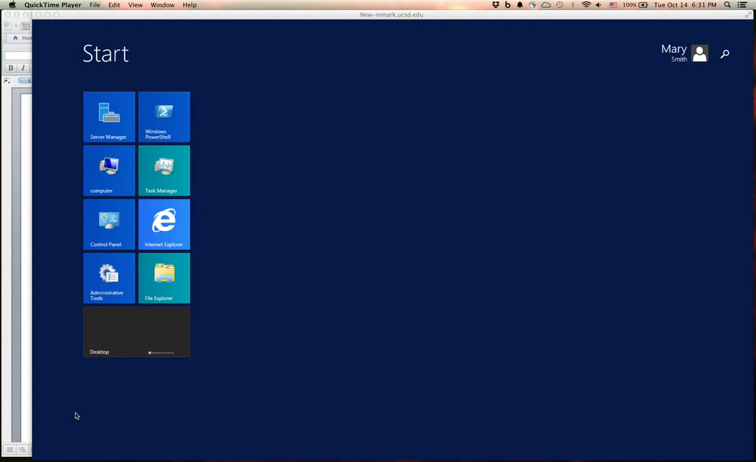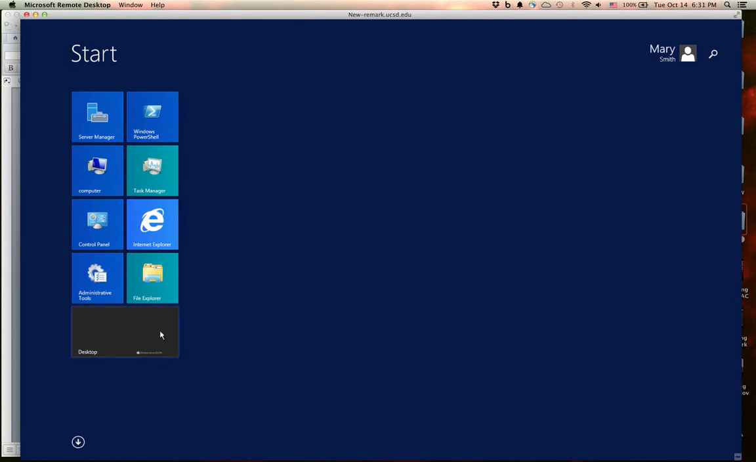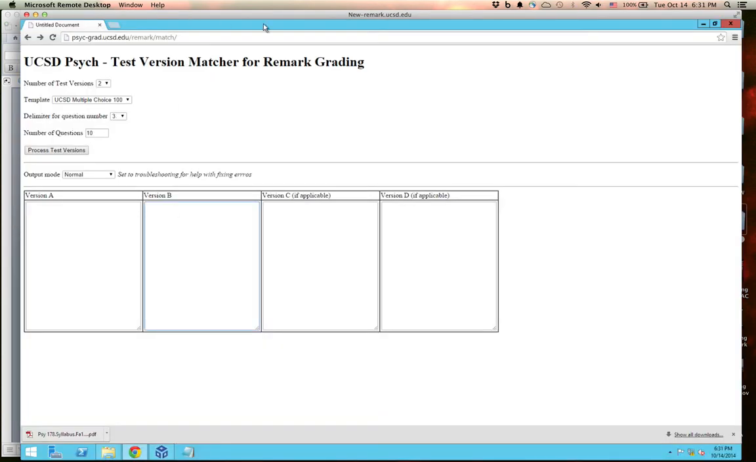This video will go over how to make a match file for multiple test versions of the same test. So I'm in my Remark server, click on desktop. Most websites outside of UCSD will not work, but since this match file website is inside of UCSD, you can use it inside of the Remark server. So this is the website right here.